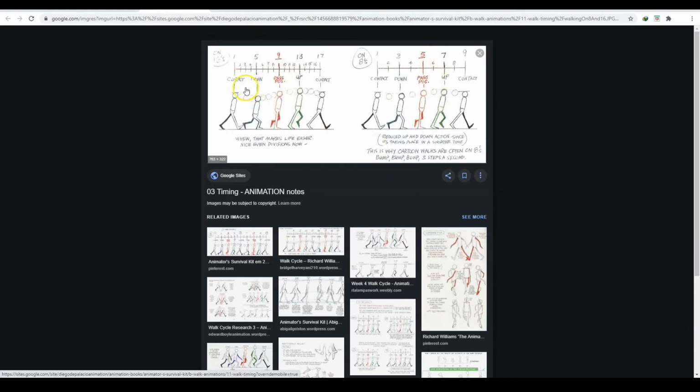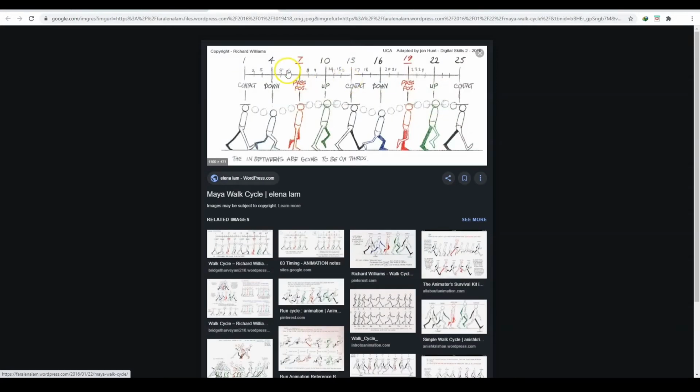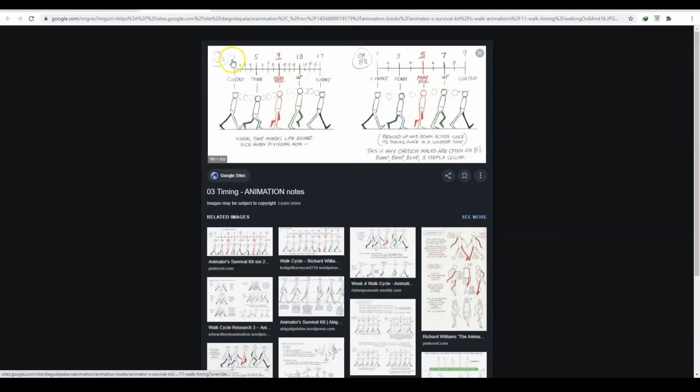If you see, there are so many different walk cycles on different frames. He showed, for example, 16 frames, 8 frames, 12 frames. Now we are going to take this one, the 25 frame walk cycle. You see 1 to 13, contact pose is 1, then 13, and again contact pose on 25. And here 1 to 17, contact pose.